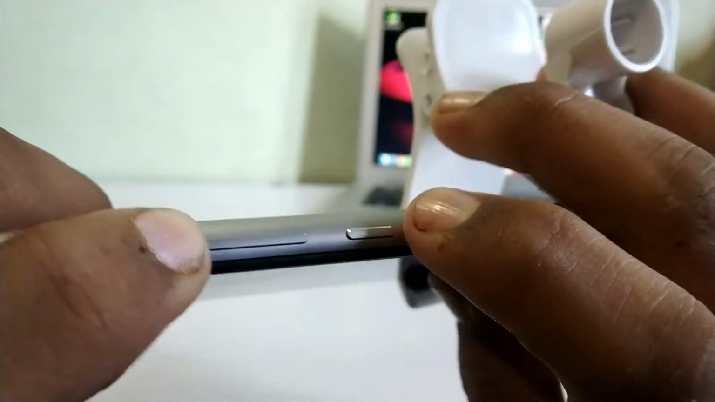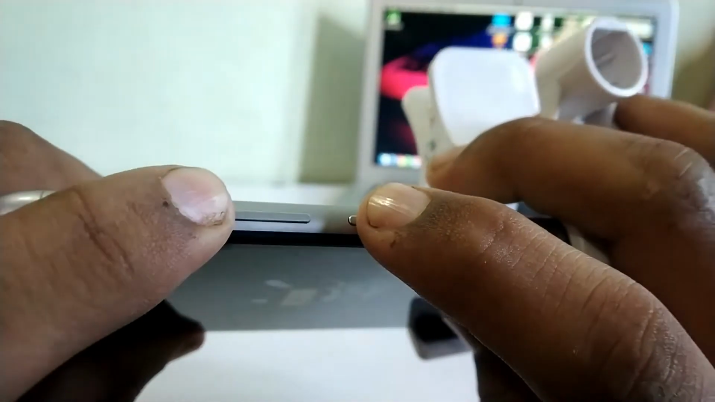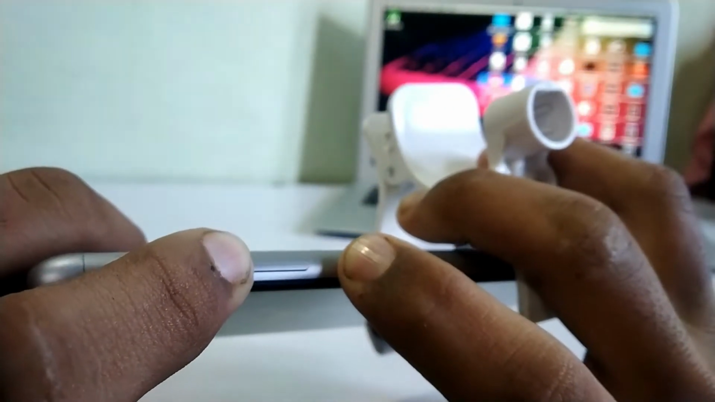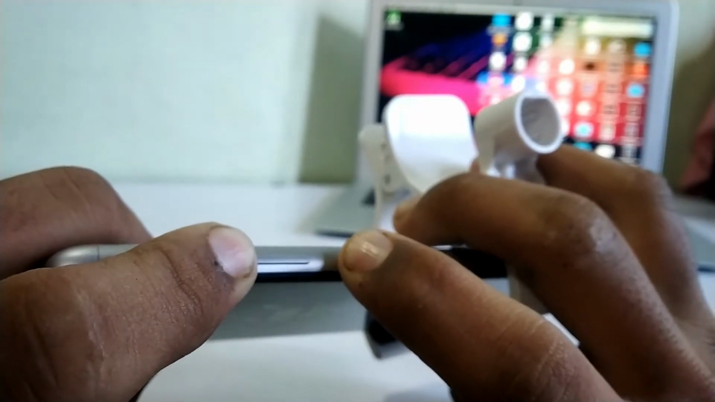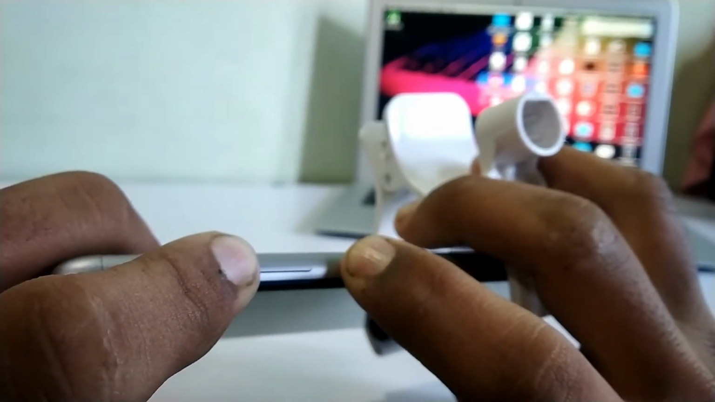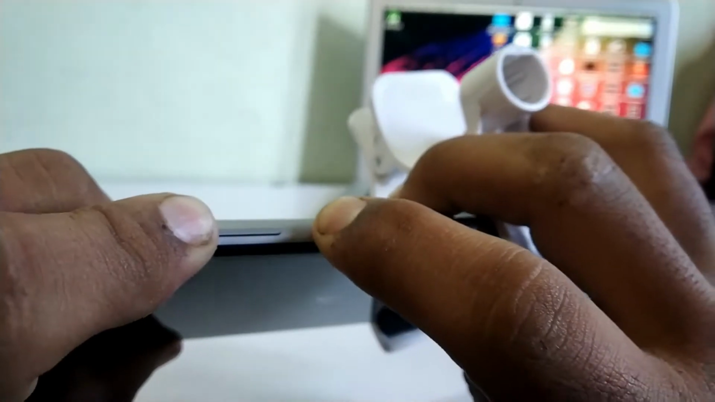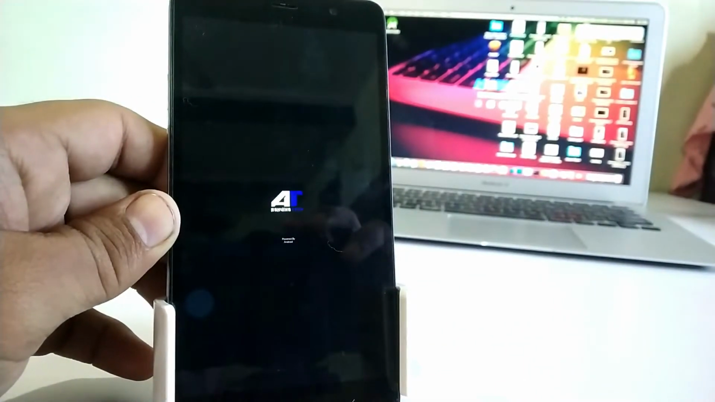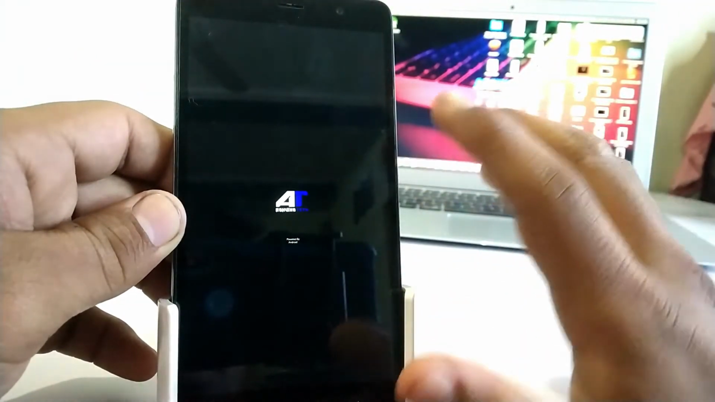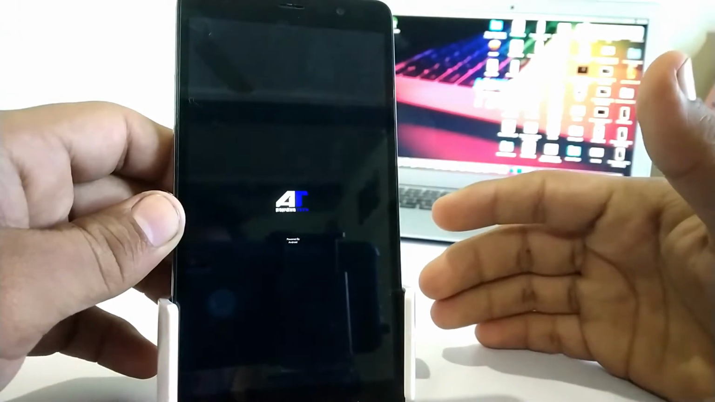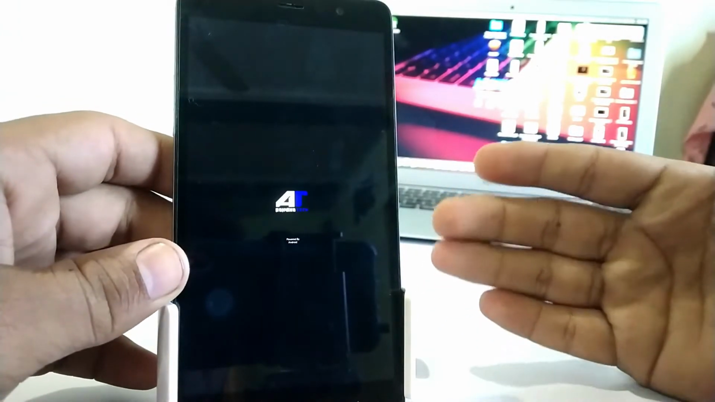Now you all have to hold the volume up button and power button simultaneously. As you guys can see, I'm holding these buttons, and you have to hold them for about 5 to 10 seconds. As you can see, the boot logo has appeared. I have changed this boot logo to my Ashvins Tech logo, but in your case, the MIUI boot logo will appear. And now it will boot into the TWRP recovery.